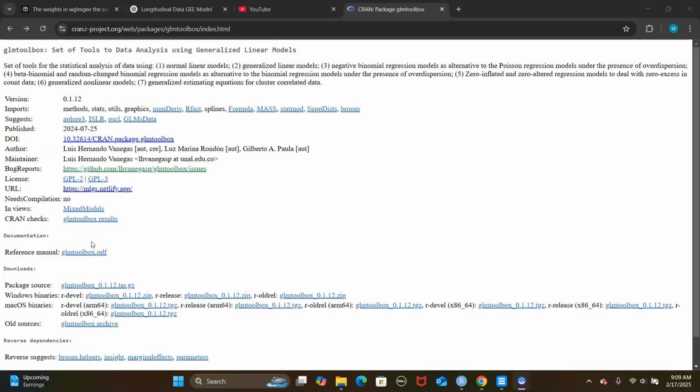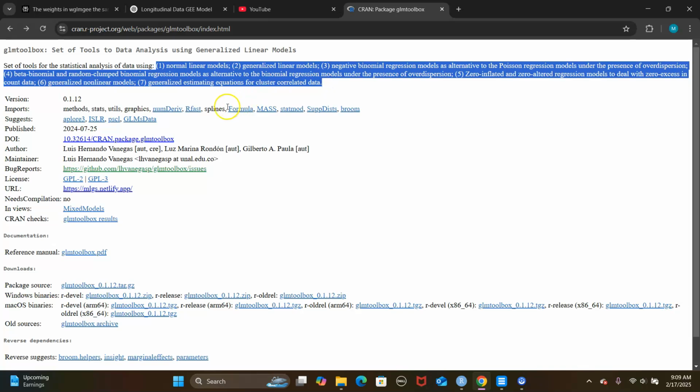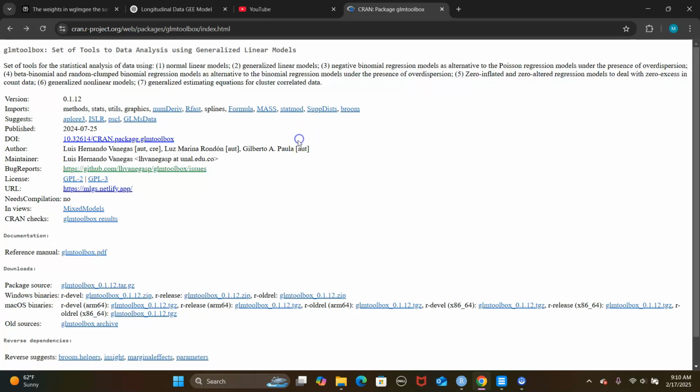This is the landing page for the documentation for glmtoolbox. It's a set of tools for data analysis using generalized linear models. You can see it has a long list of models it can fit, including linear regression models, generalized linear models, negative binomial models, zero inflated Poisson, and generalized estimating equations. So it's a very comprehensive package for generalized linear models.